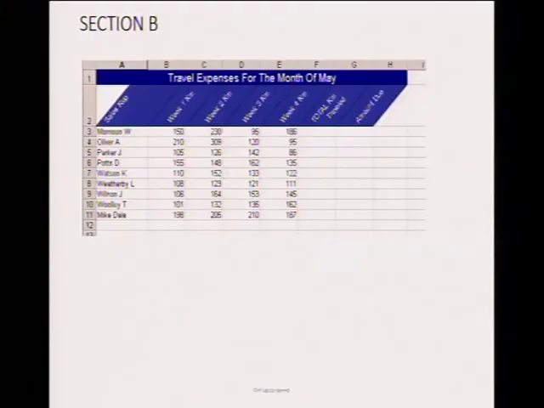Now, in Microsoft Excel, I have given you a table, a spreadsheet. Type this exactly the way it is. Then, follow the instructions on how to answer the question. Open a blank Microsoft Excel, and type travel expenses for the month of May as a heading. Column A, there you have sales rep. Column B, you have week 1 kilometers. Just type everything the way it is.